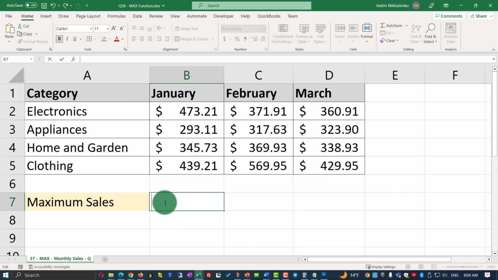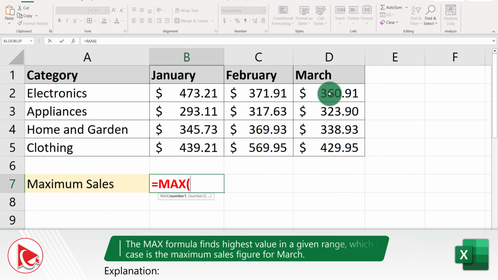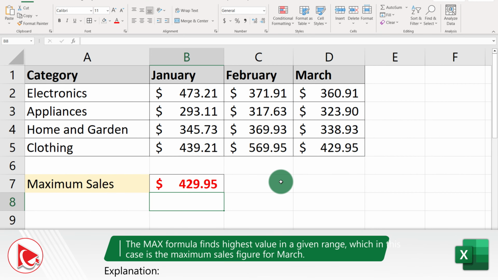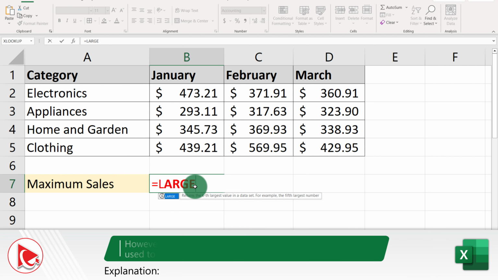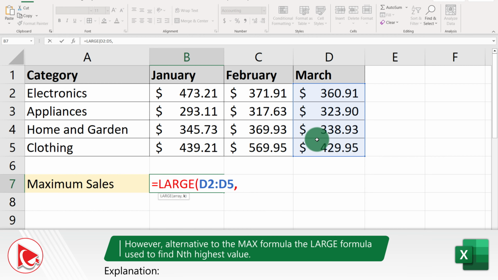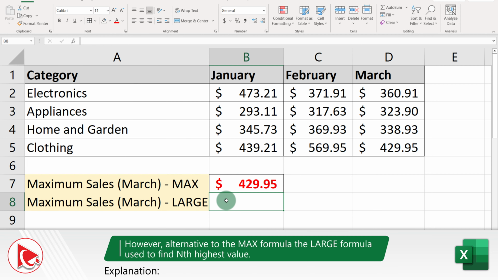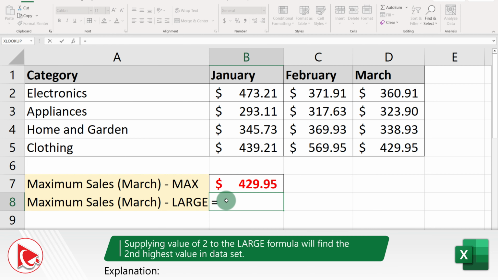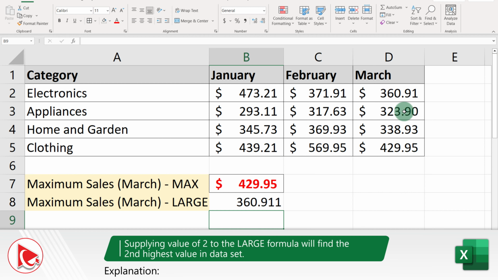What's interesting about the max formula is that it always returns the largest value from the dataset. But large formula allows you to find the nth largest value in the dataset. For example, if I want to find the second largest value for March, I can just type the large formula, select the data range, and after comma, indicate 2. And as you can see, this brings the second value from the top. The first one would be 429.95, and then the second largest value is 360.91.